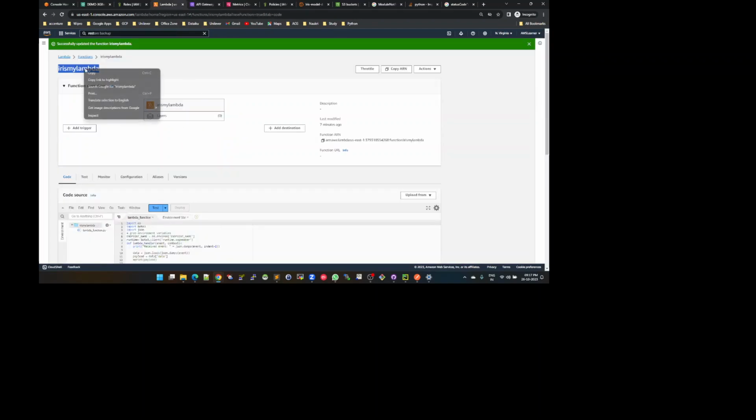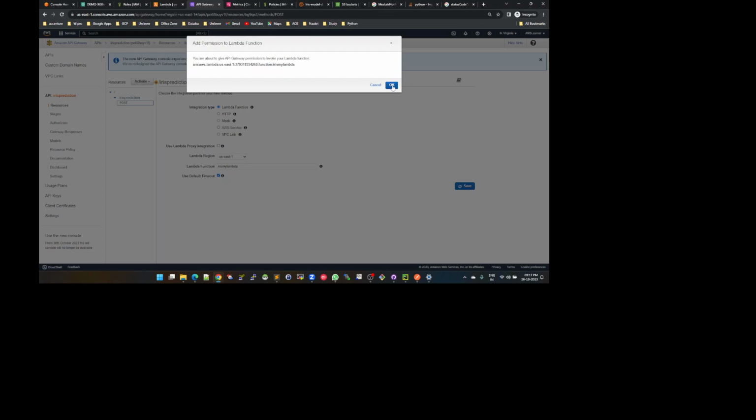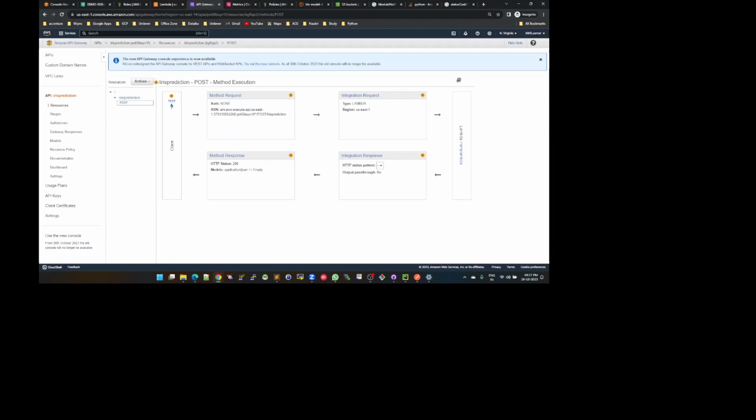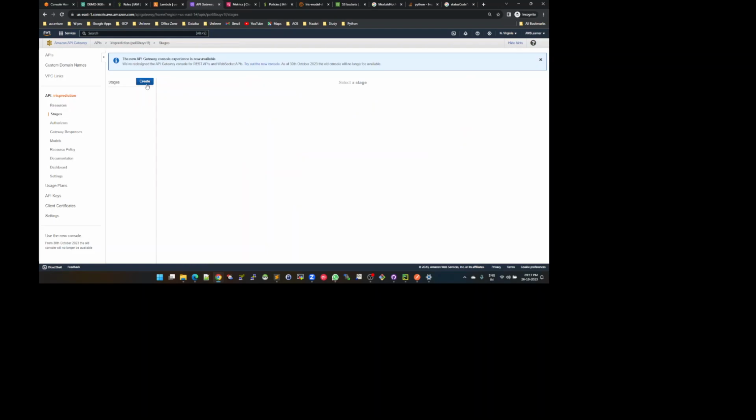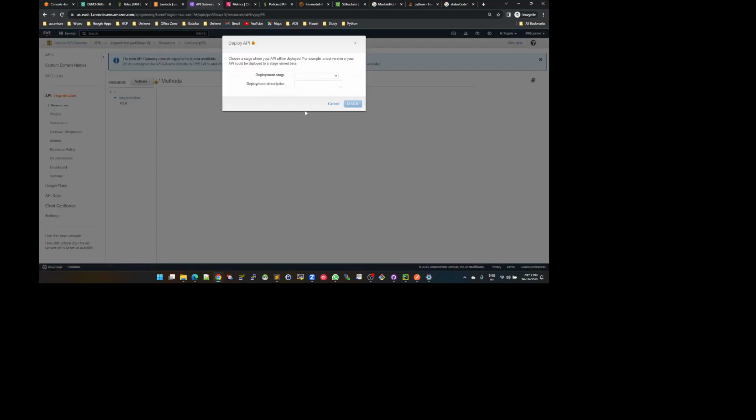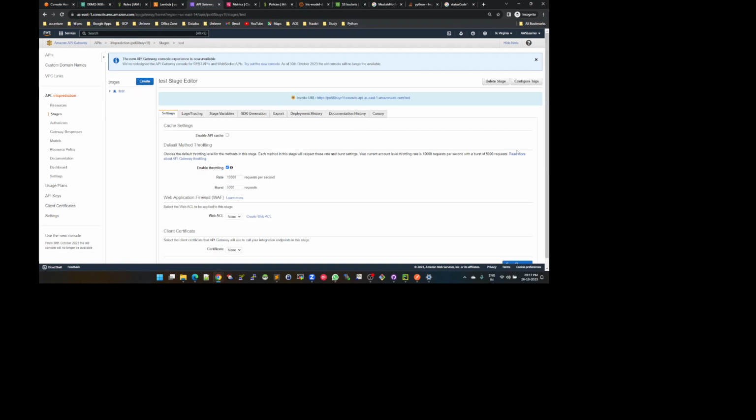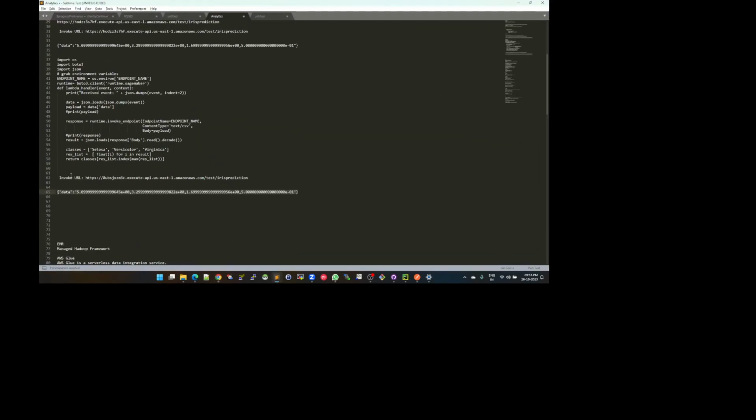Now create the method, and it is the post method, lambda function, save. Okay. After that, first is create resource, then create method, and then new steps, deploy API. Deploy API, test, deploy. Then copy this URL. Has this URL changed? Let me check. Yeah, it has changed. So let me copy this and paste it over here.